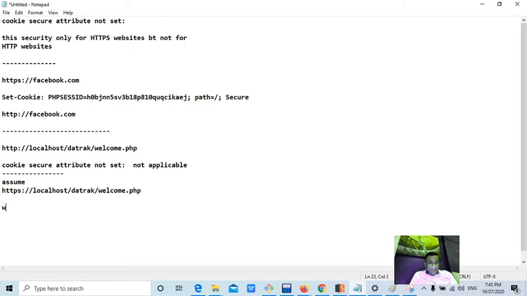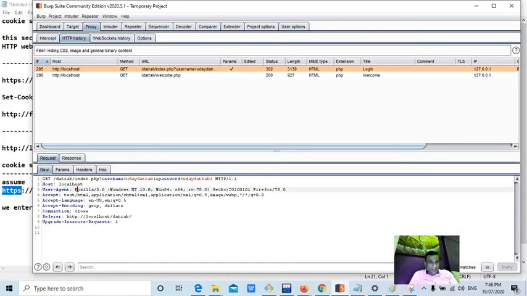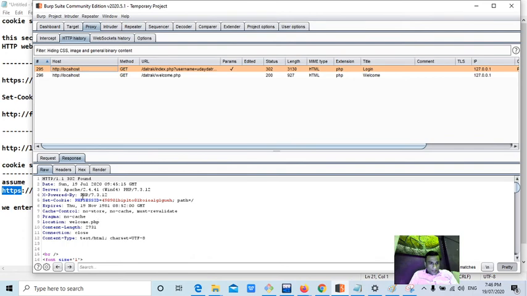Now what happened? We entered our username and password, and since it is an HTTPS website, definitely the set cookie should contain the secure word beside the session ID. Was it there anywhere in that line? We'll see when we enter the username and password. No, the secure word is not set, guys.